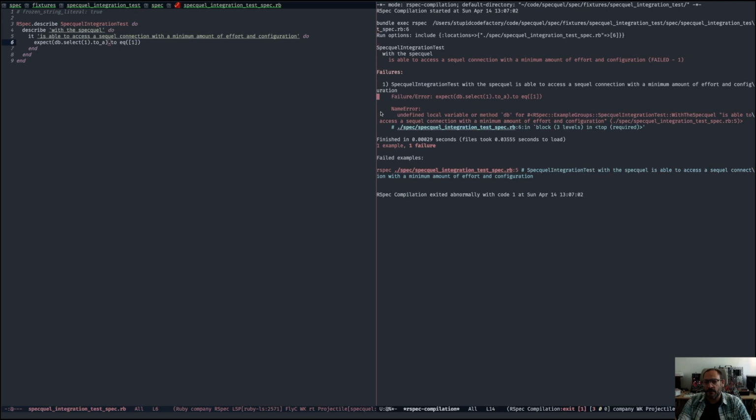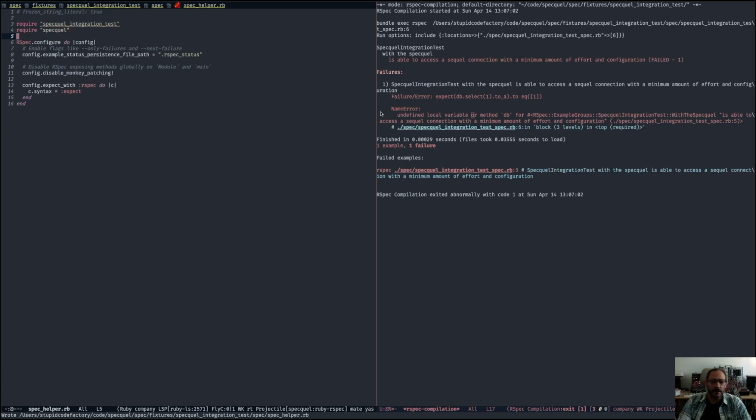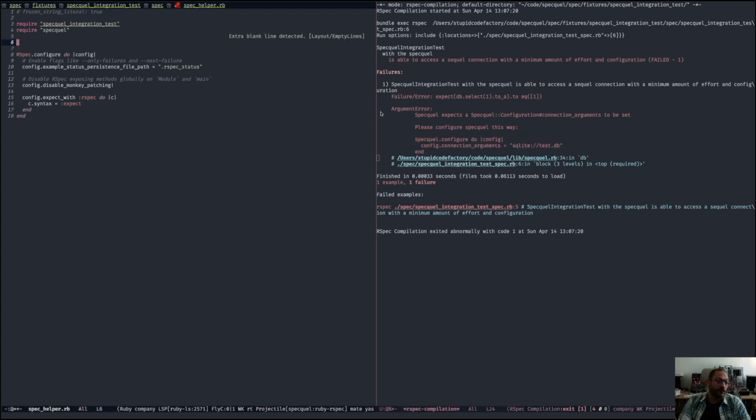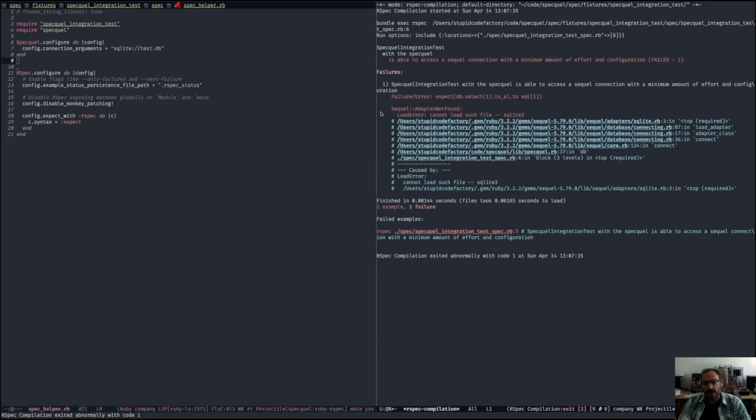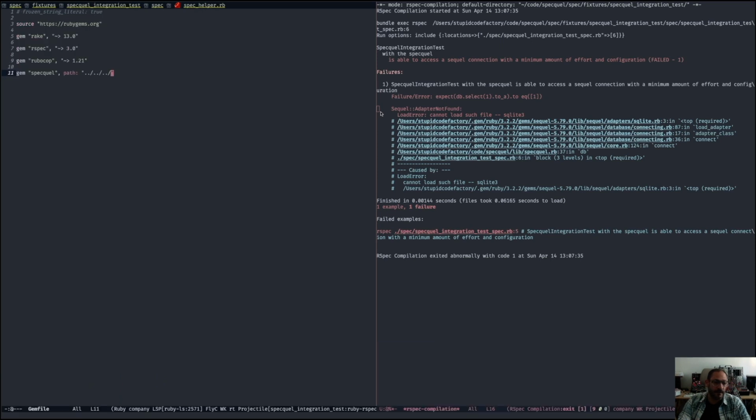And okay, so we're getting a bit further, and we don't have such a thing as a method db. That's because in the spec helper we need to require actually our specquel gem, which we'll go ahead and do and rerun the tests. And wonderful, we get our error message, and that's telling us to configure the gem, which we'll do, copy paste this, and run the tests. And it cannot load SQLite 3, so now that's another error. We need to add this to the gem file.